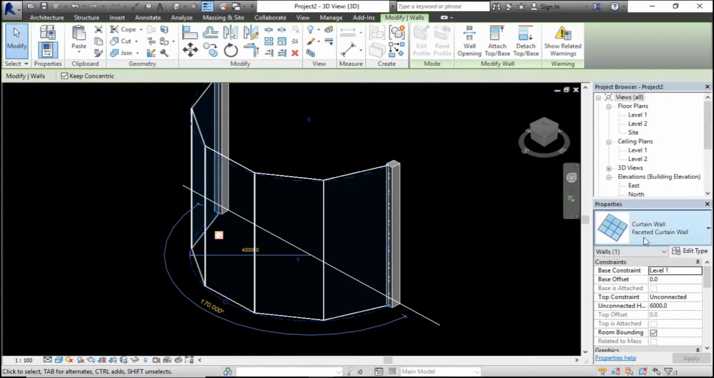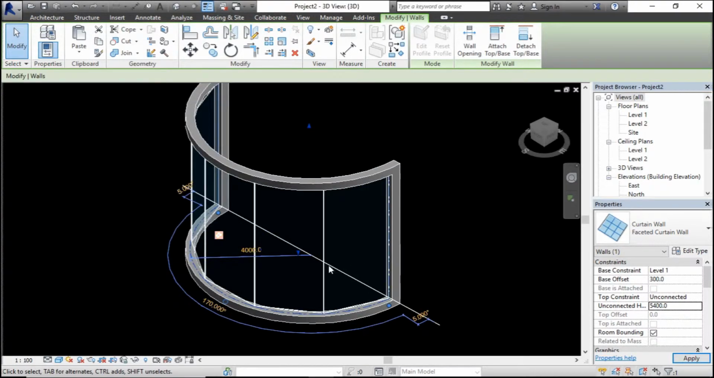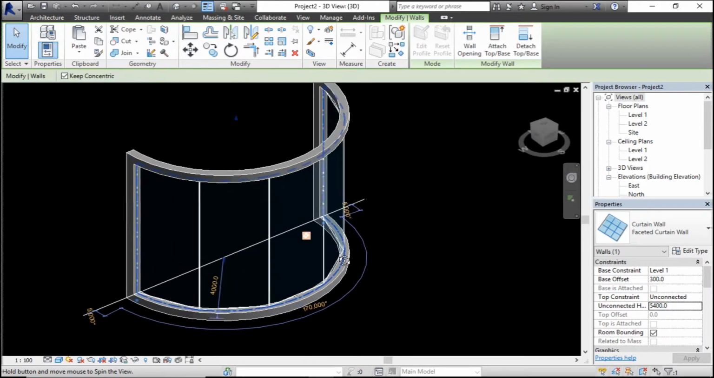Now go to the Properties palette and give a base offset of 300 mm. Then change the unconnected height to 5400 mm. We now have a sort of border of basic wall of almost equal width on all sides of the curtain wall.